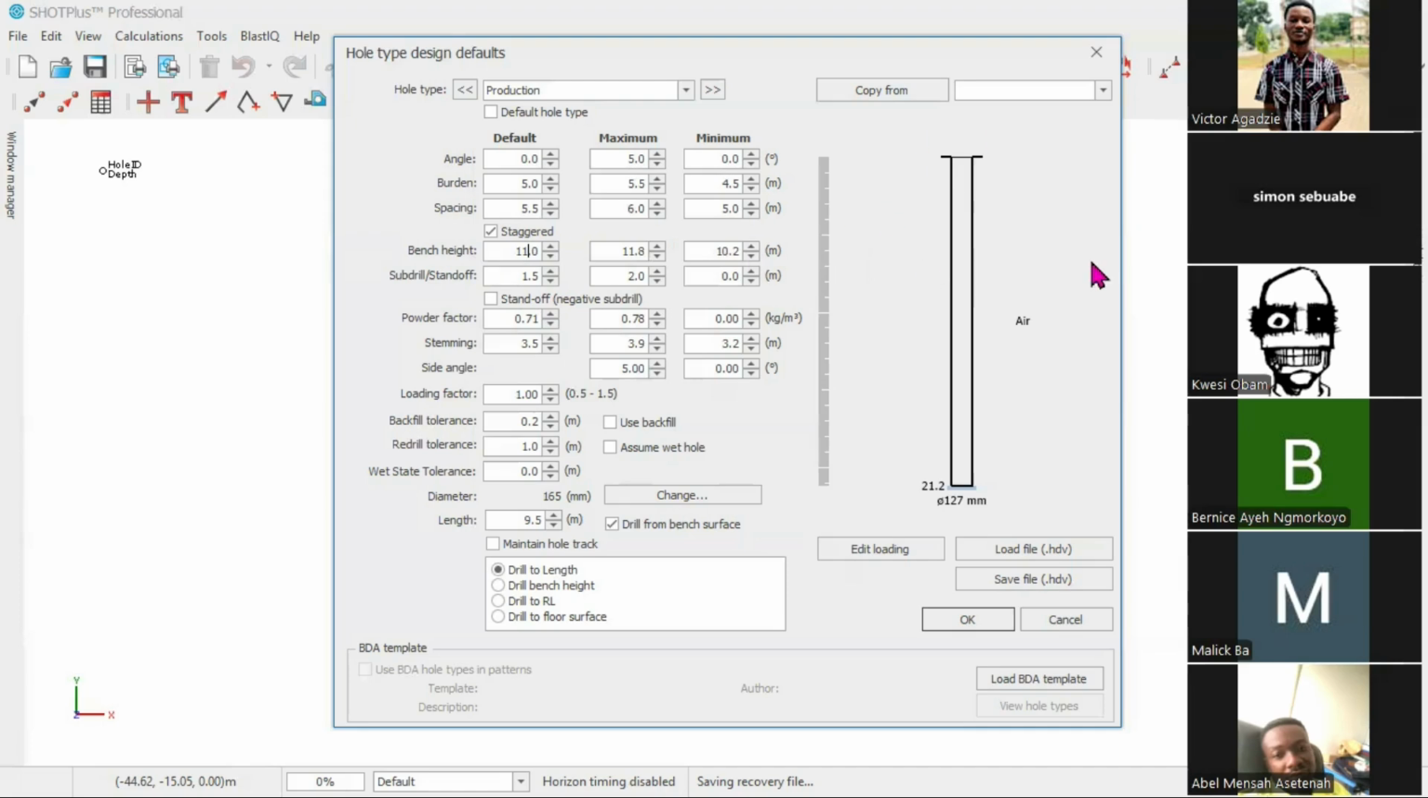Can someone multiply 150 divided by the burden times the spacing times this bench height? Can someone do that for us? 150 divided by 5 times 5.5 times 11. 375. Okay. That's small, but it's okay. So let's assume you are pumping 200 kilos. So use 200 kilos instead.